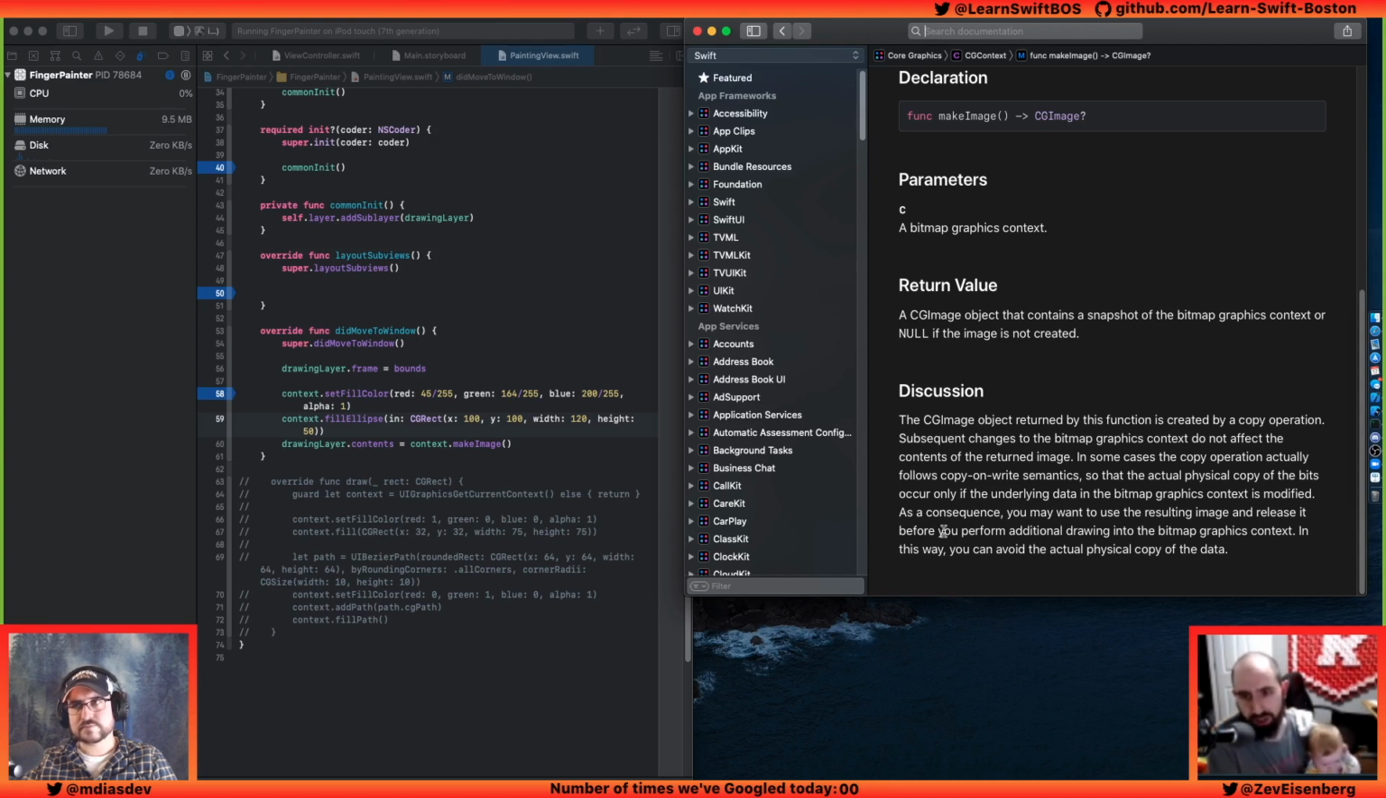In some cases, the copy operation actually follows copy on write semantics. So the actual physical copy of the bits occurs only if the underlying data of the bitmap graphics context is modified. So translated, that means you're getting a free copy. It says it's copying it, but it's not actually moving any bytes anywhere. It's just saying, hey, all those bits that are managed by that graphics context, those now are also an image that you can use in image places. So they say, as a consequence, you may want to use the resulting image and release it before you perform additional drawing into the bitmap graphics context. And that's exactly what we're doing.